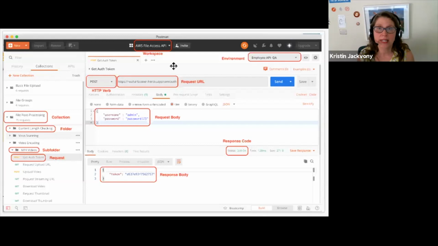We're going to start right here in the middle with the familiar stuff. This is where you actually make your HTTP request. You can see we've got our HTTP verb. We've got our request URL. Here's the body of our request. Here's the response body that we get in return, and here's our response code. Those things should probably look pretty familiar to everyone.